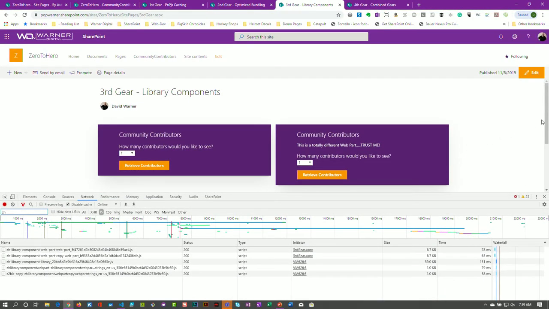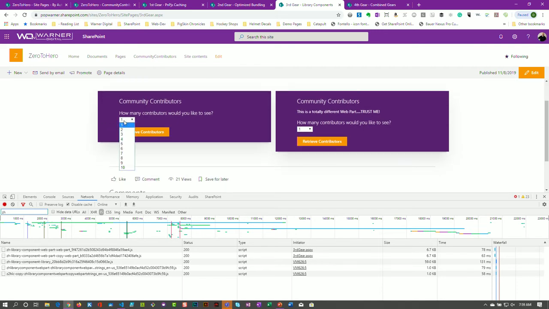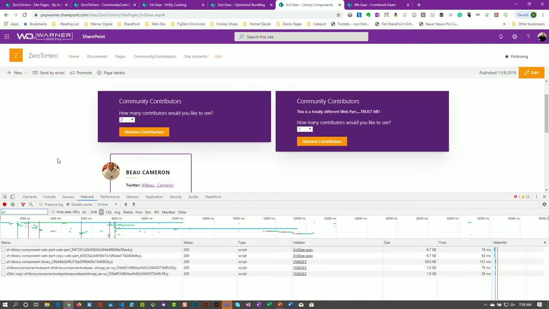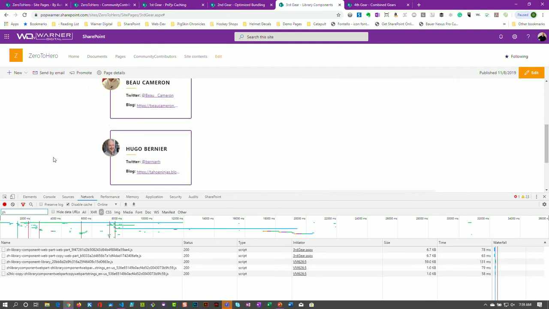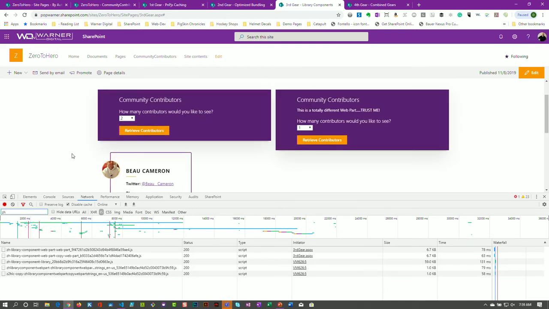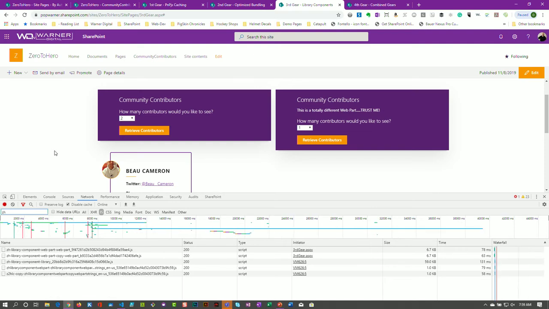Now we're going to make some execution requests. We're going to say we want to bring back 2 community contributors. And keep your eye on the bottom, because there we go, we got 2. There's just not enough room for them to be side by side. You'll notice that there was no connection made or request made for another copy of the library component, right?